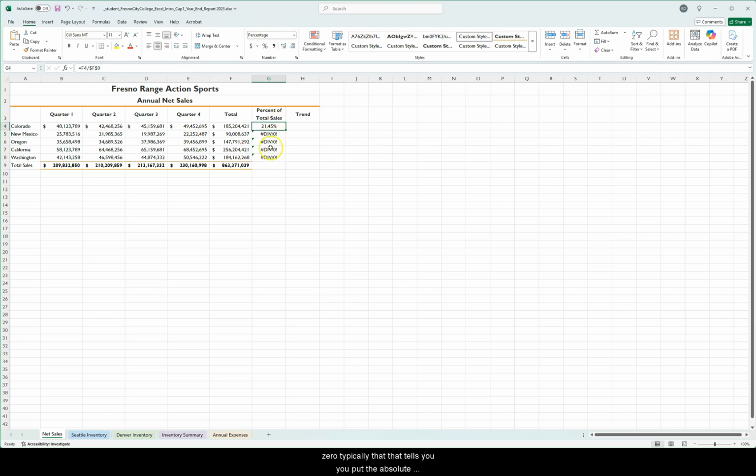When you get divided by 0, typically that tells you that you put the absolute reference on the wrong cell. So I put the dollar signs, F9, on the bottom cell. I'm going to fill it down, and now you see that it is correct. If you do it wrong, don't worry about it. Look at it, analyze it, see what you made static or absolute, and change it, and you'll fix it. That's how that works.